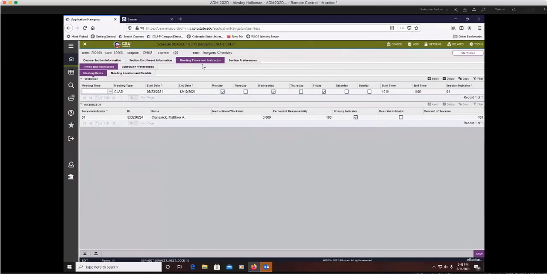This is where the changes that you're going to have primarily, like meeting times, locations, instructors. This is where it's going to take place. So this tab, you probably want to say hello to, because this will be one of your new best friends in Banner probably. As you can see, Banner has a tiered tab process. So the first tab is meeting times and instructor. Then you have times and instructors. So we're not focusing on schedule preferences. Disregard that. And then you have meeting dates.